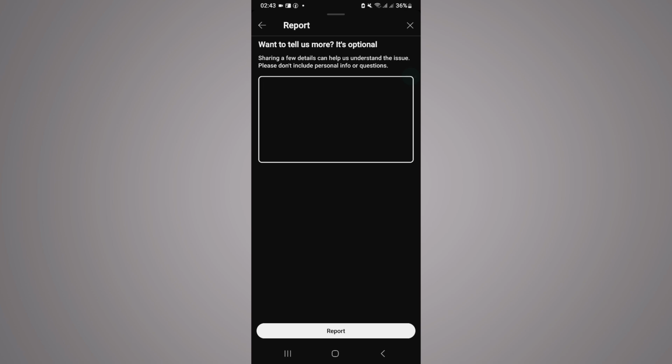But I'm not going to report this channel because it hasn't done anything wrong. I'm just using it as an example. But once you're done writing in your details, you can then simply click on the report option. But in this case, I'm not going to do that because it hasn't done anything wrong. I'm just using it for example once again. So that's how you can simply report a YouTube channel on your mobile phone.